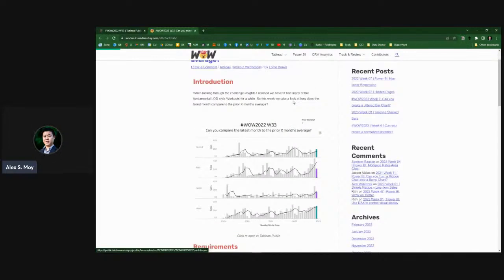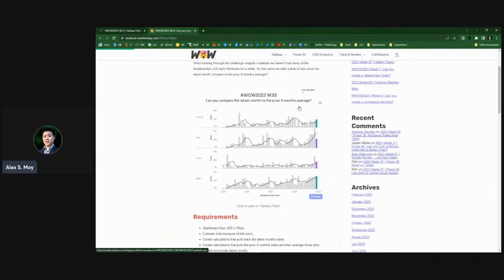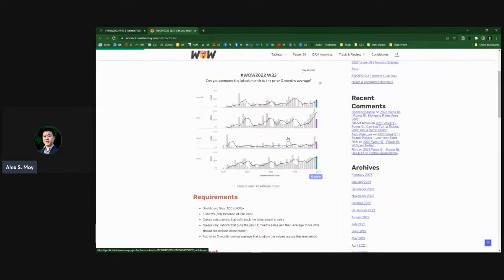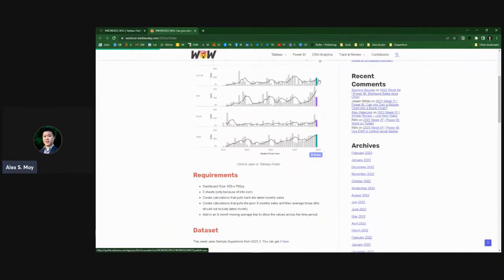So the first thing I'm looking at over here is it looks like we've got some bars with the sales for the periods. We've got, looks like a parameter up here for prior months. So we're going to be tracking this rolling average. I think that's what that line is over there. And then we've got these bars over here that are highlighted.